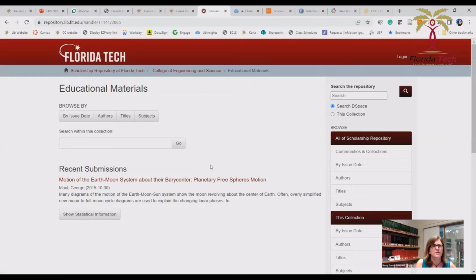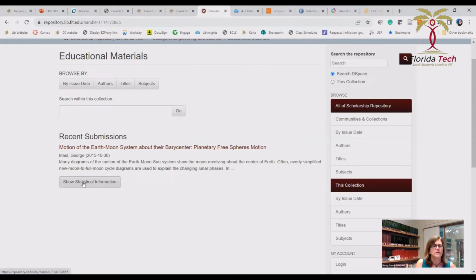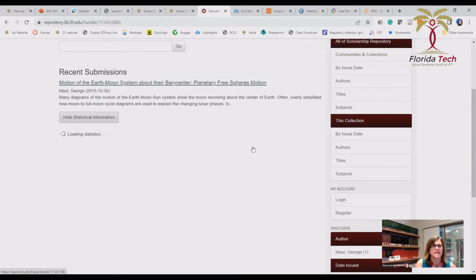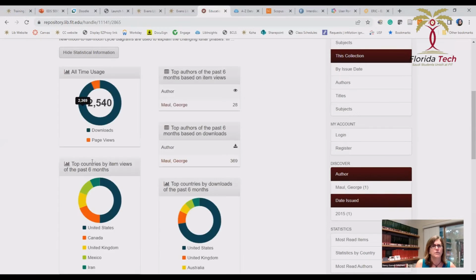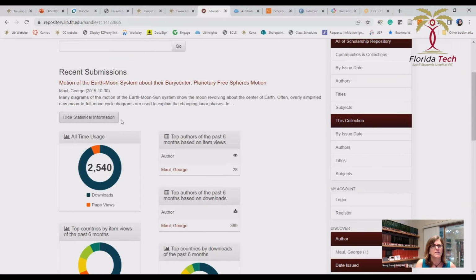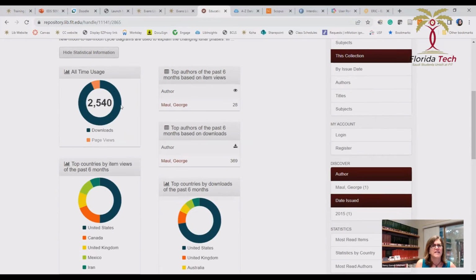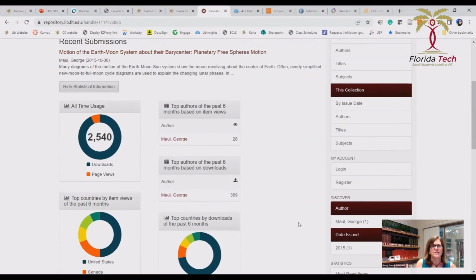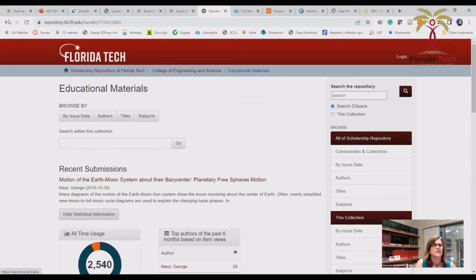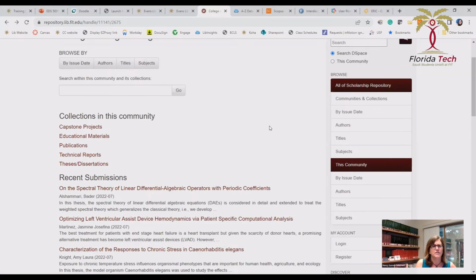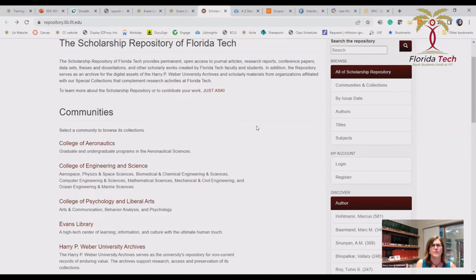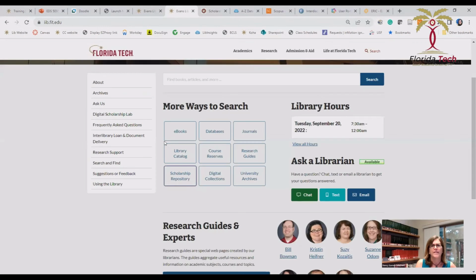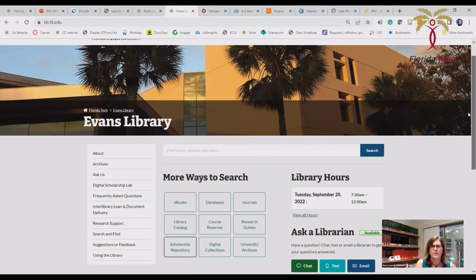So like the educational materials. And then it's kind of cool because on this site, it actually tells you how many times people have looked at it and from what countries. So this is a cool statistic. This particular submission has been downloaded or viewed 2,500 times. And then it tells you who's interested in it by country. So that's another very cool statistic. So when you go to graduate and finish your thesis and dissertation, you will go through a process to get this uploaded to the scholarship repository. And that way your research is forever accessible and other people can build on it for you.